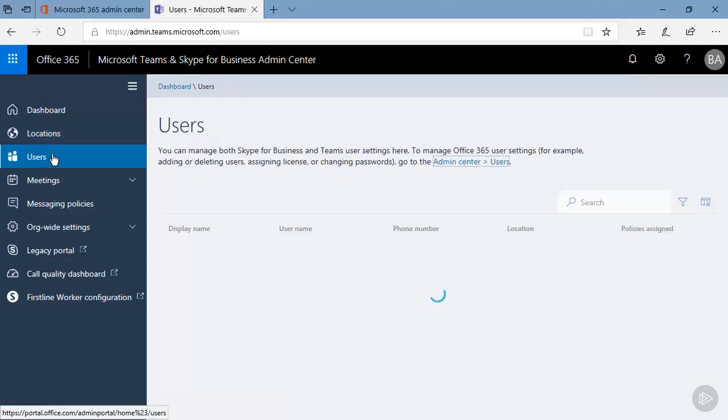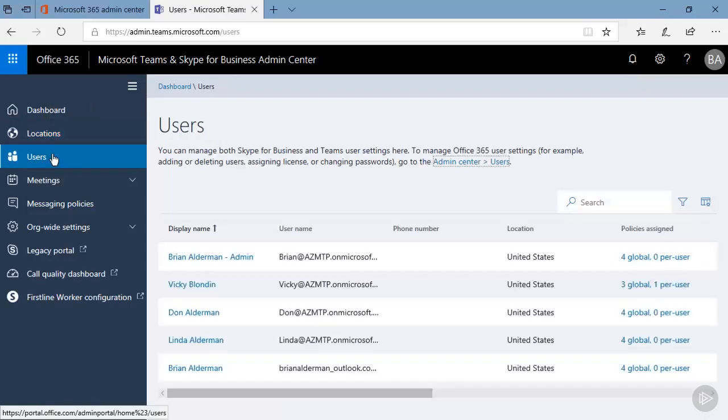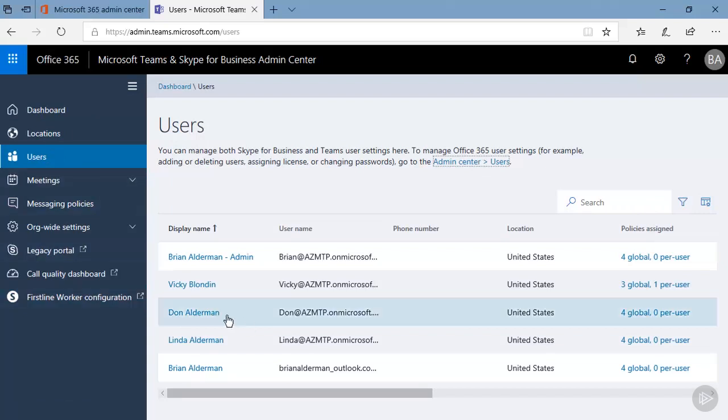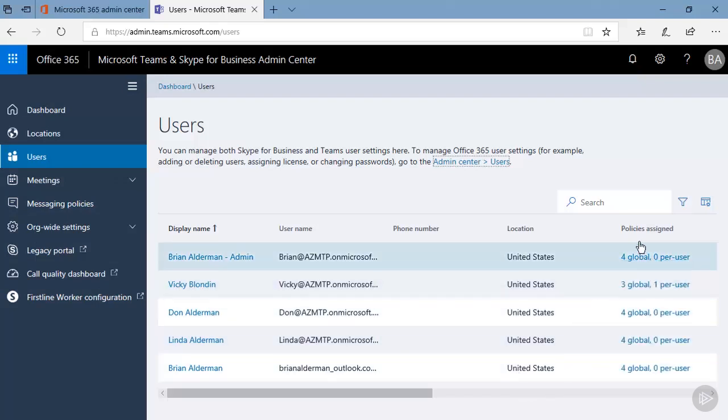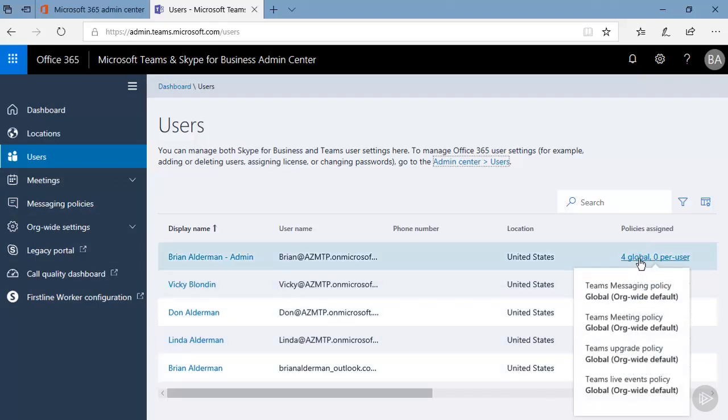Let's get into the good stuff. Here are my users. These are users who have a license to use Teams. And as you can see here, we have about 5 different users here. And there's their email address, their location, and these are the policies that are assigned. So for global, well, what global policies does Brian have? Well, he has a Teams messaging policy using the global organization-wide default, as is the Teams meeting policy, the Teams upgrade policy, and the Teams live events policy. I'm going to show you more about these policies in just a second.